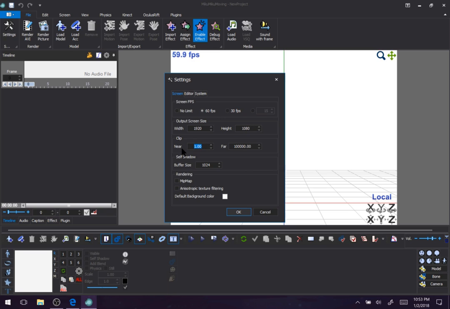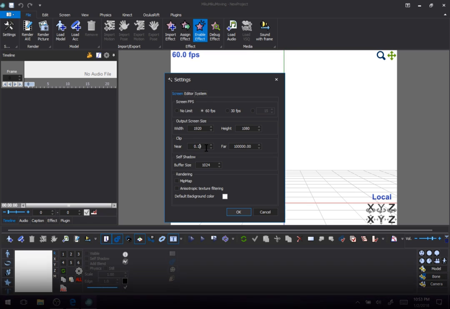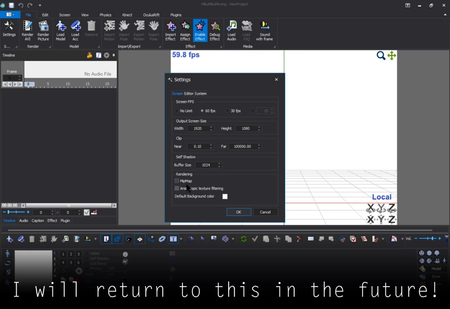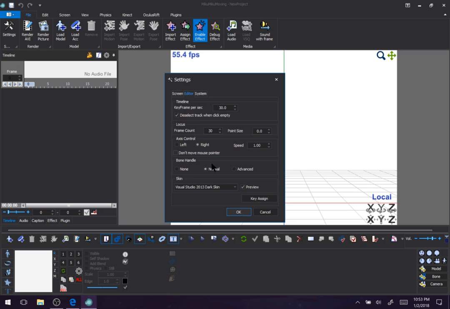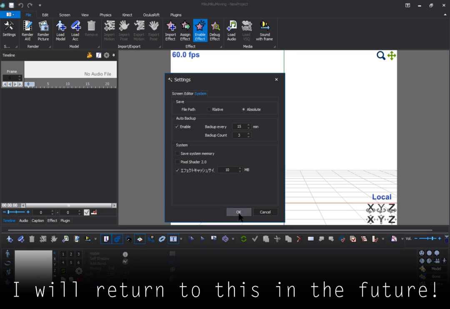Clip. This is for when the camera gets close to an object. And it's kind of like wall clipping, seeing through a wall that's right in front of you. I'll show you in a moment. Mip map and anisotropic texture filtering. These are all to blend or smoothen out textures in the distance so they aren't jagged. I haven't really noticed the difference too much though, so I just have them on just in case. Now, lastly, I have bone handle set to advanced, and I will show you the difference in a moment.